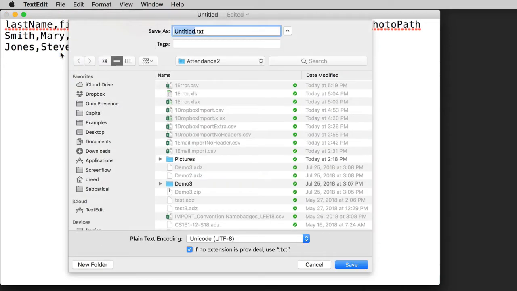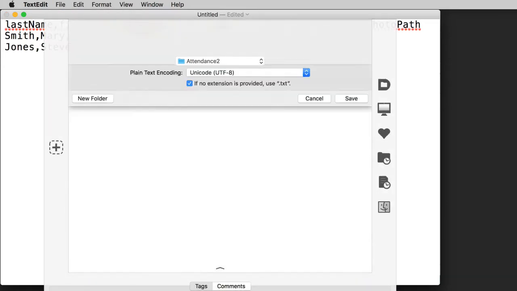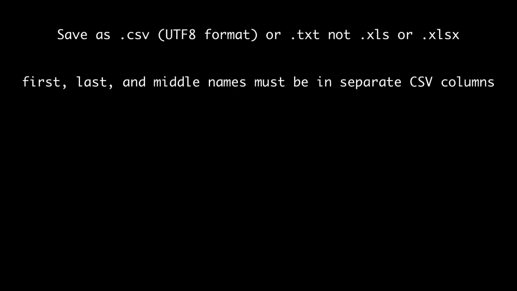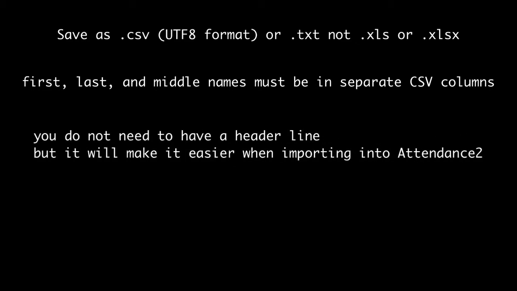extension .txt or .csv. So to summarize, if you are using a spreadsheet program such as Excel, you must use the option to save the file as a CSV file. Use the UTF-8 format. Make certain you have the first and last names in separate columns in your CSV file. You do not need to have a header line that matches the names that Attendance2 imports, but it will make it easier. Next, watch the video for importing a CSV file via email or the video for importing a CSV file from Dropbox.